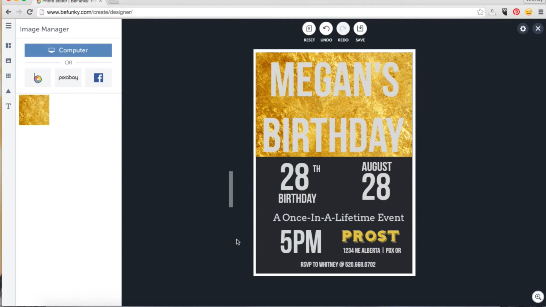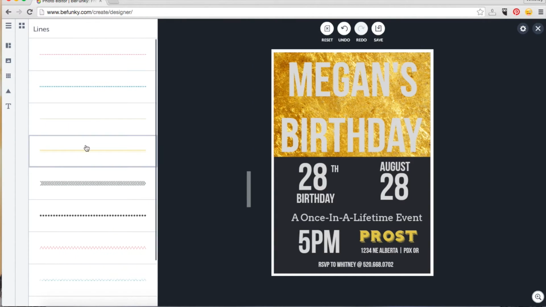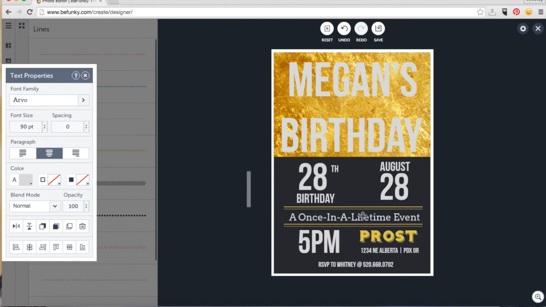Okay, so now that I have this text relatively where I want it, I'm going to break it up with some lines in the Design Elements tab. I've chosen this line and I can resize it, drag it where I want it, and I'm actually going to use the duplicate button because I want to add a few of these lines. That makes it so I don't have to keep resizing from scratch.